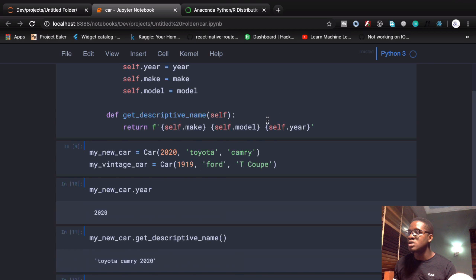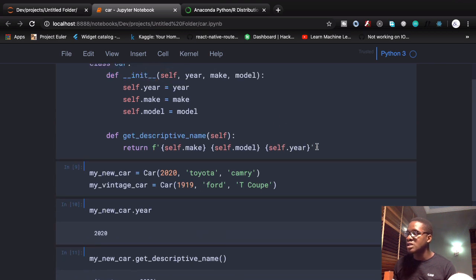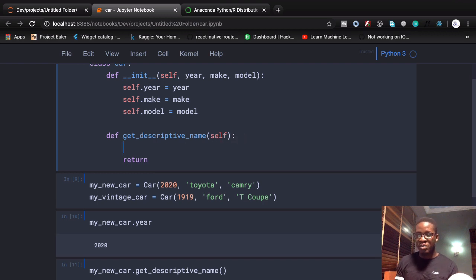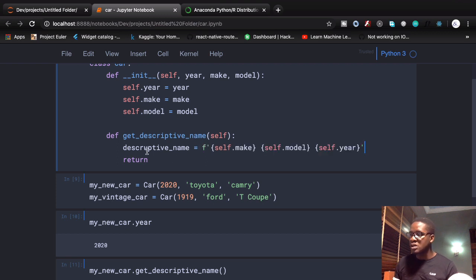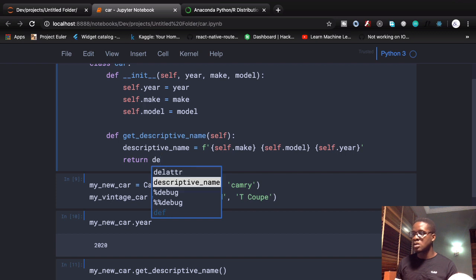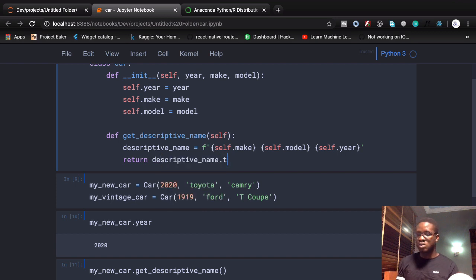And remember, I told you that whatever we can apply to functions, we can apply here. So what I can do now is take this f string, cut it out of here, and create a variable for it called descriptive name, equal to what I cut out. Now I'm going to return the descriptive name with a title, which is a method we can use inside of functions as well.